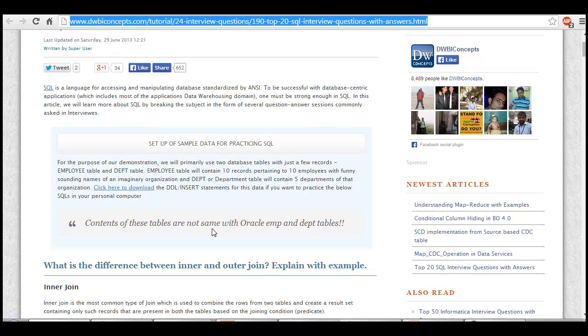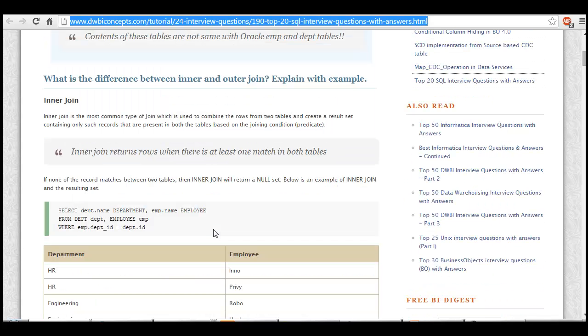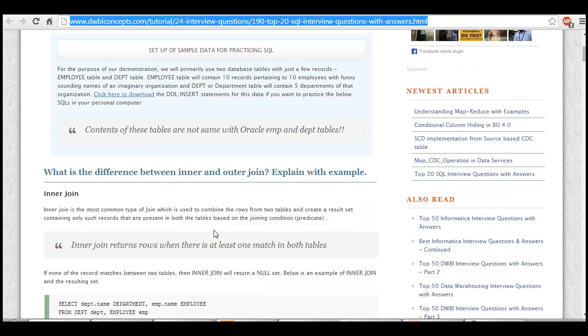Now, in case you don't have time, or there has been a time when you actually did SQL, or even in the case when you have never studied SQL, these interviews would be helpful. So I'm referring to a site called dwbiconcepts.com. The question here is: what is the difference between inner and outer join?